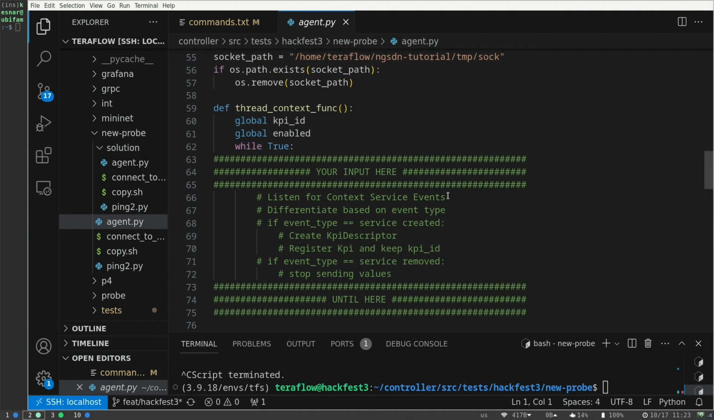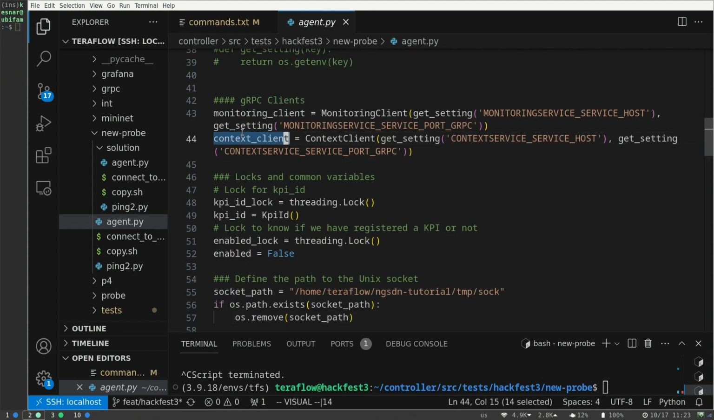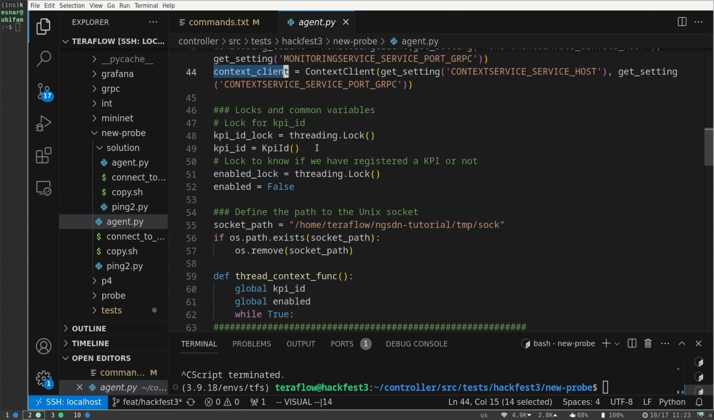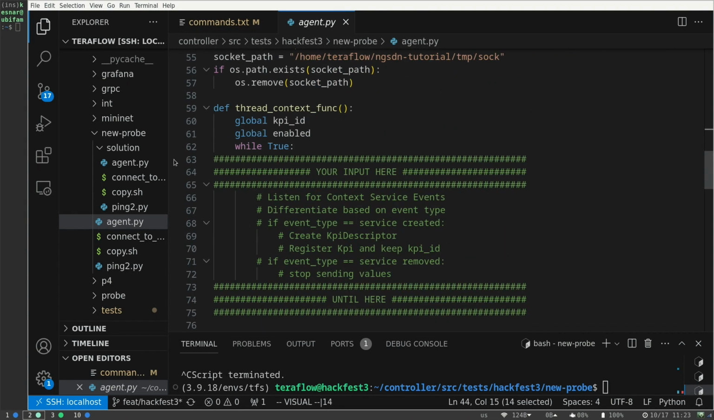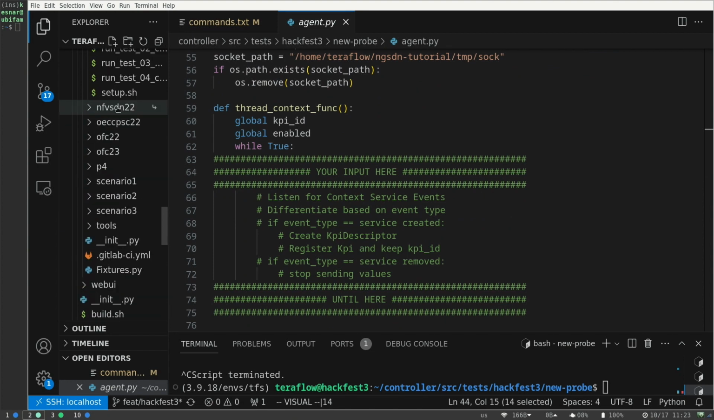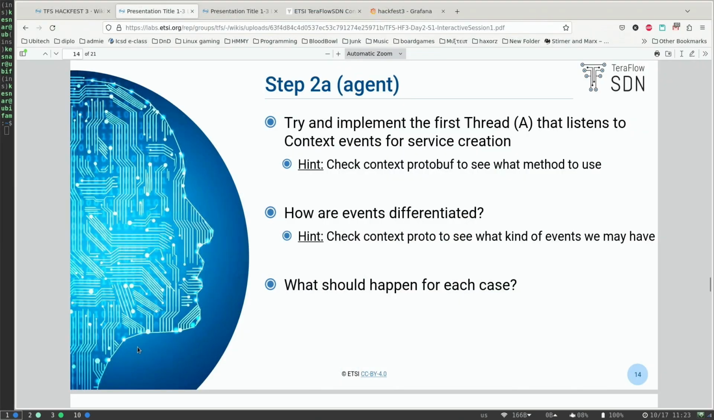We want to listen for context service events and differentiate based on the event type. We saw the enumeration before: if it's 1, it's create; if it's 2, it's update; if it's 3, it's delete. So first of all, let's try to create. We already have this context client here. Let's see how we could connect and communicate. To help you, the hint is to check the context protobuf and see what methods exist for service types.